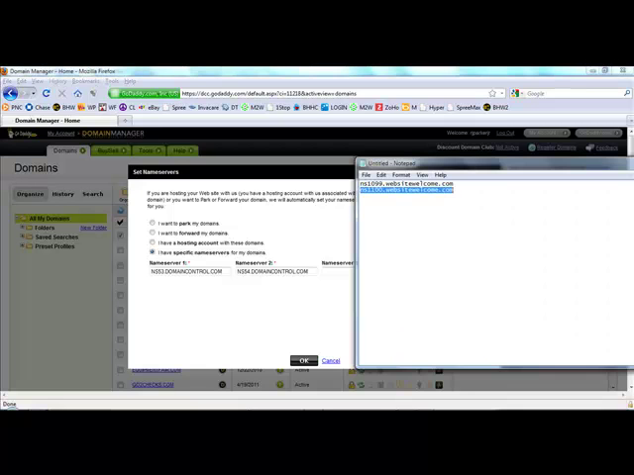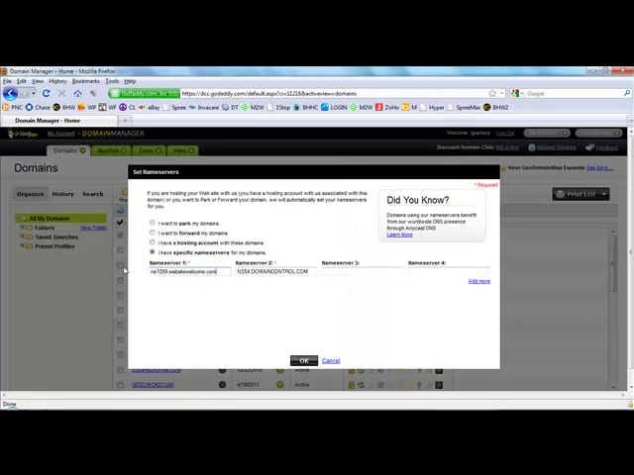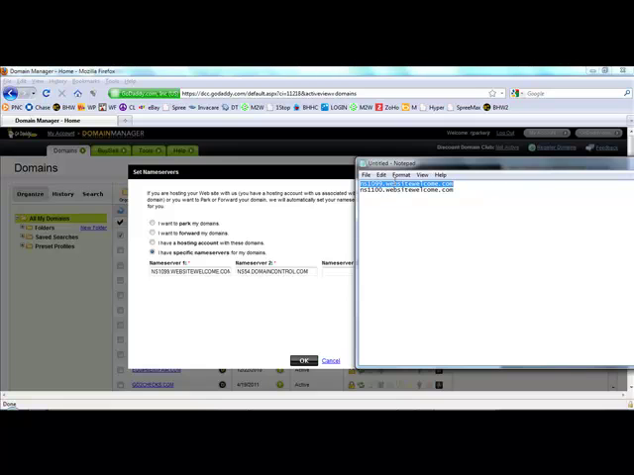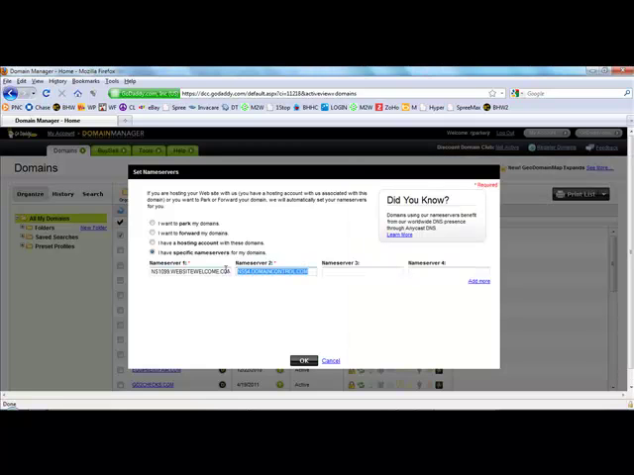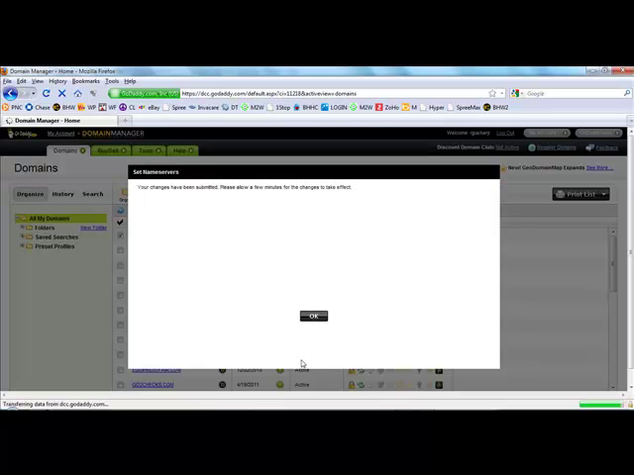In this case, I'm going to be using one of my name server settings, and I'm going to go ahead and change and update this record. I took the first one and put it in the first one. I'm now going to take the second one and copy it, and paste it in there, overwriting what was there previously. Now that I've added those in, I'm going to simply click OK. Okay, so my changes have been submitted.